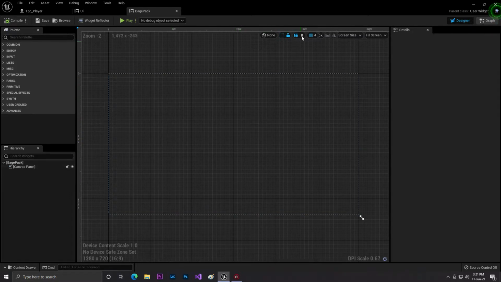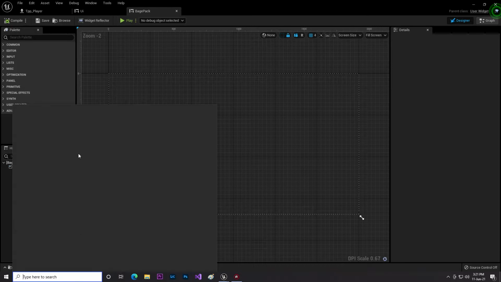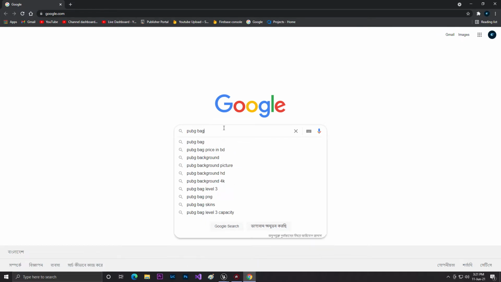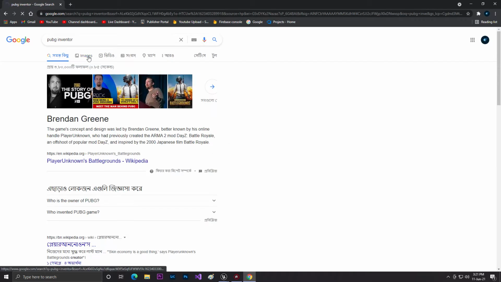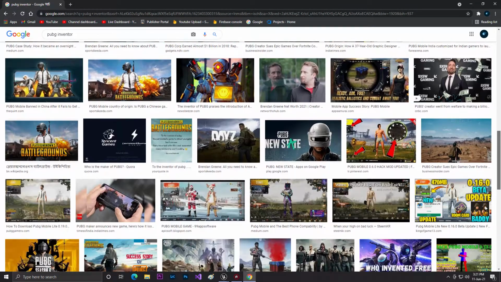You can modify this in lots of ways. I try to make it as simple as, kind of like, the PUBG inventory. Maybe you know the PUBG inventory. If you search in Google for PUBG backpack inventory, just open PUBG inventory, and maybe you can find some references.